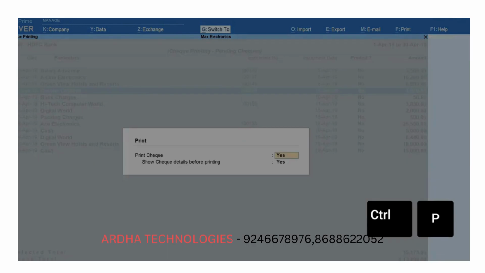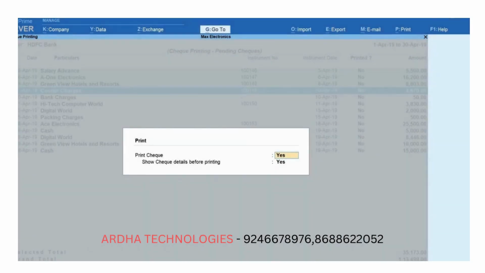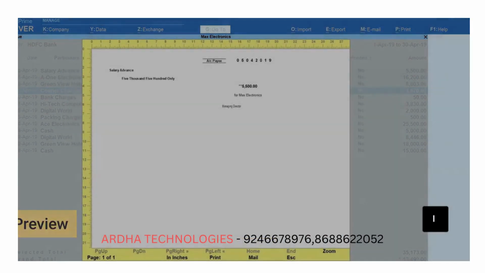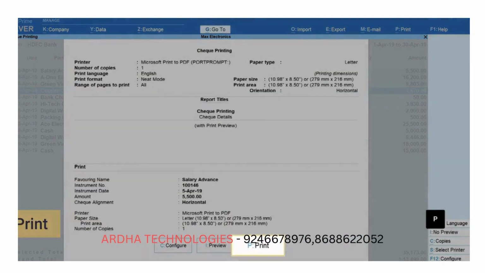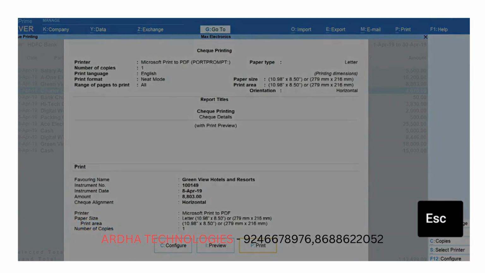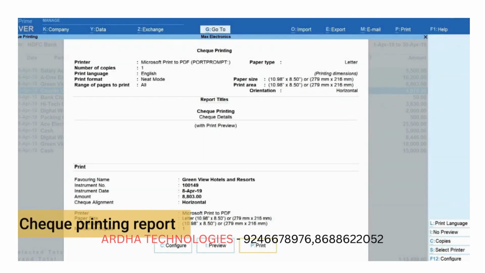Ctrl plus P for Print Current Report. Print check and show check details before printing will be set to Yes. Enter to see the check printing screen. Press I for preview and P for print. This way you can print all the checks from a single screen. Press Escape to go back to the check printing report.